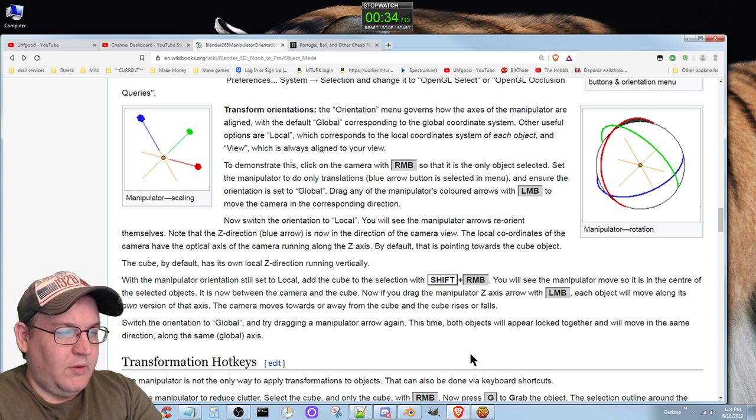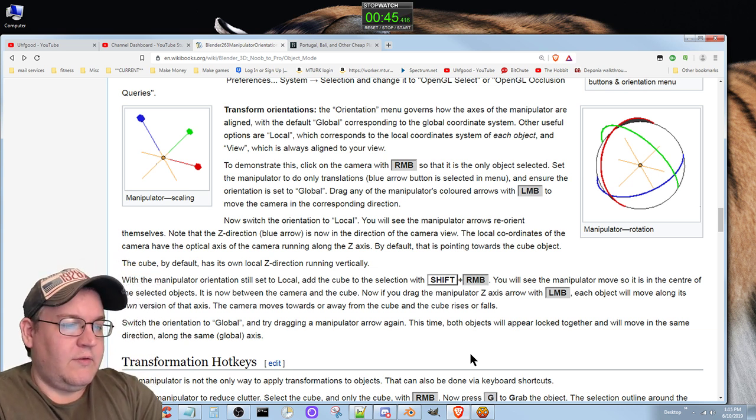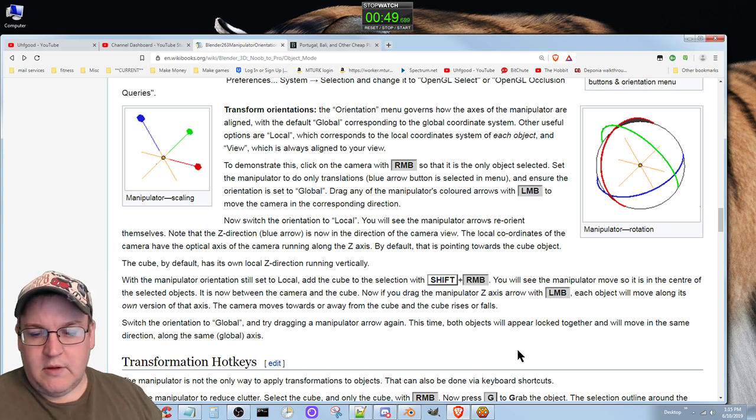Set the manipulator to do only translations. Blue arrow button is selected in the menu. And to ensure that the orientation is set to global, drag any of the manipulator's colored arrows with left mouse button to move the camera in the corresponding direction.